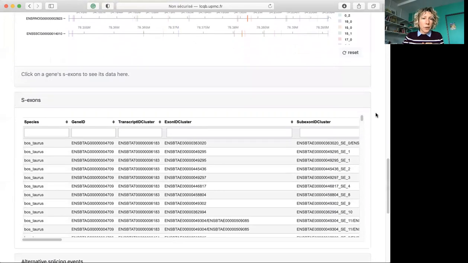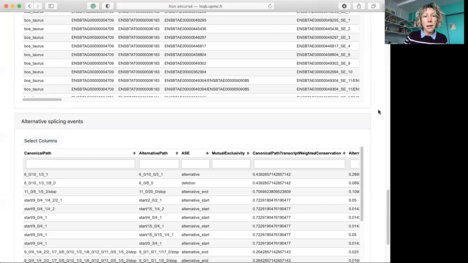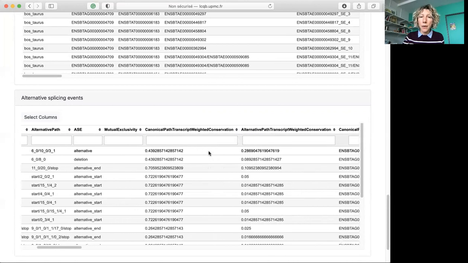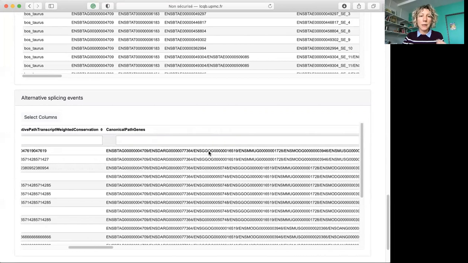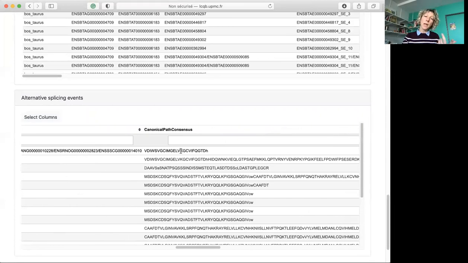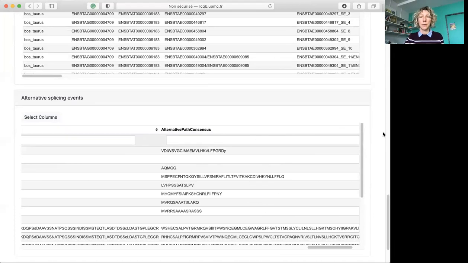And then if I go further down, I can have access to all the information regarding all the ASEs and the transcripts and of the alternative splicing events. So for example, I can see that the first event, which is the most conserved, top ranks correspond exactly to this exchange between 10-1 and 10-0. It's an alternative type of event. I can see the conservation that I have in the different species and the species that contain this event, canonical path or alternative path, and also the consensus sequence of the canonical and the alternative S-exons.